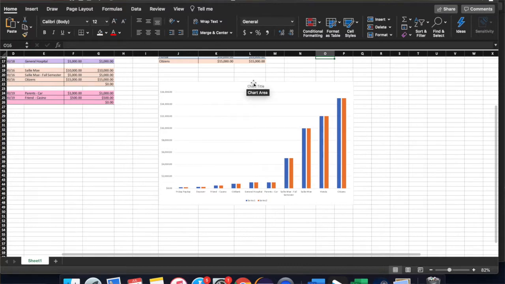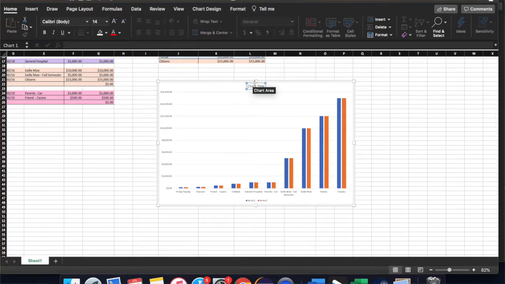Okay, now we're just going to do a little editing of the chart, make it look all nice. We're going to give it a name, call it Debt Snowball. Give yourself some words of encouragement if you'd like. Good job.